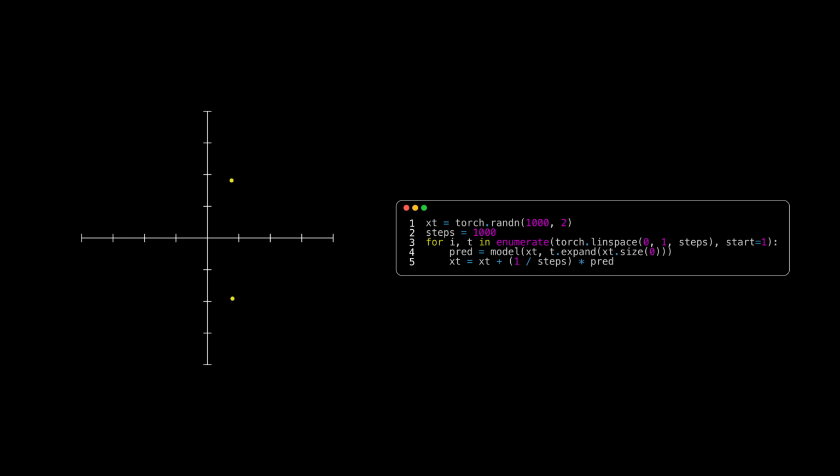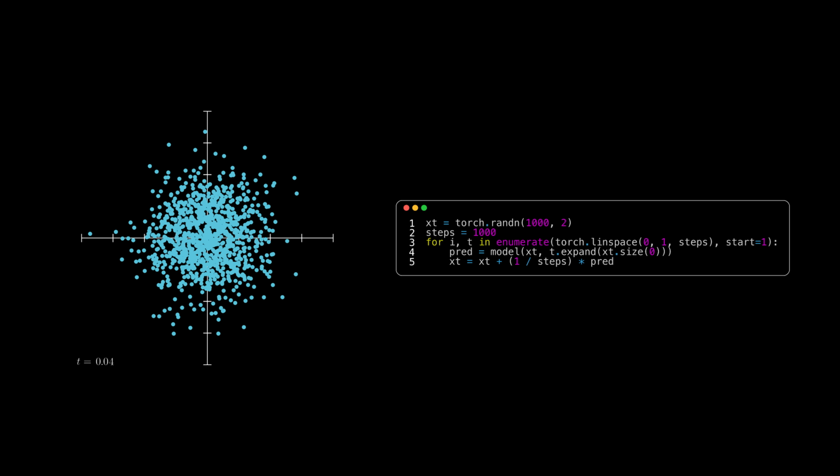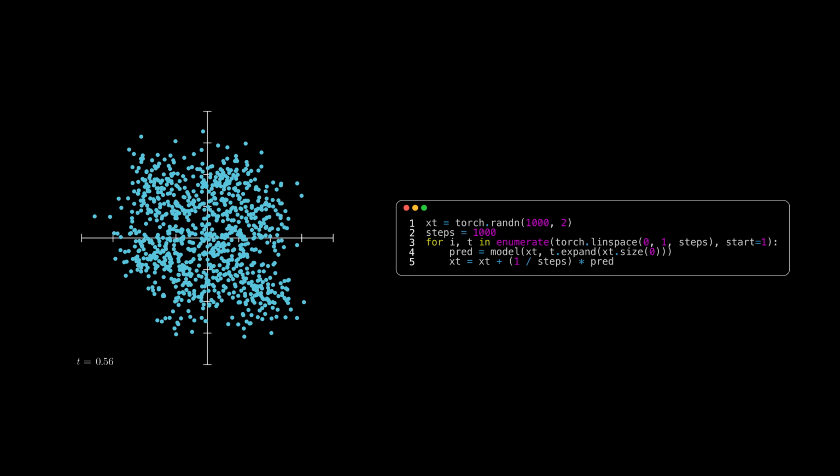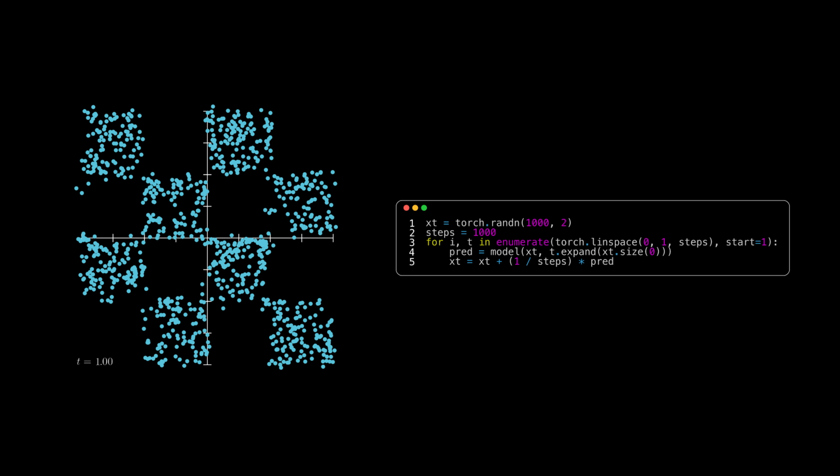So let's say we have these 2 points and the model predicts these vectors. We take these vectors and multiply them by 1 divided by 1000 and add this to the points, which moves them closer to data. And that is literally all there is to generate new data points. How freaking cool is that, the whole sampling code takes essentially just 2 lines?